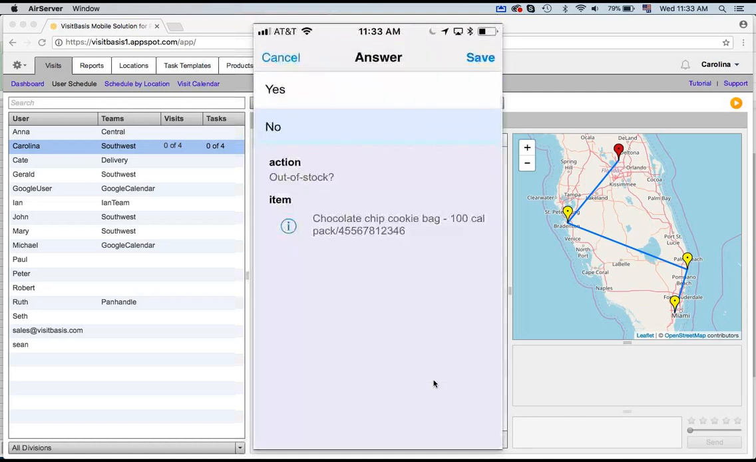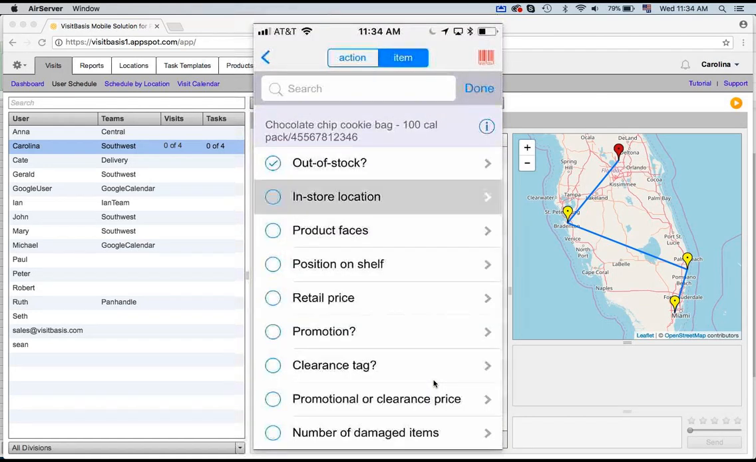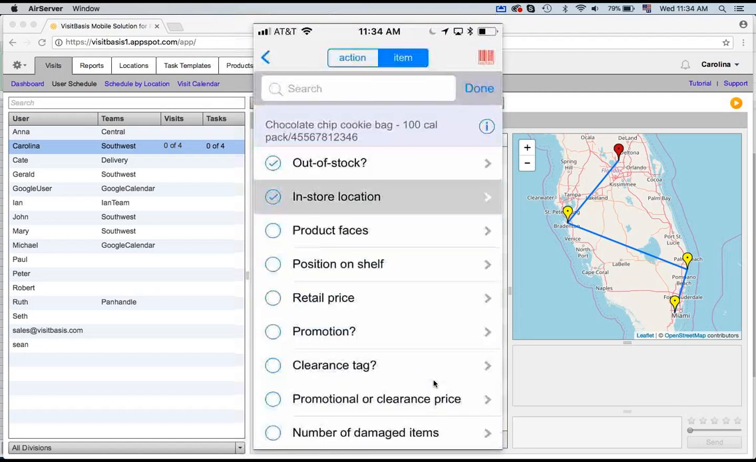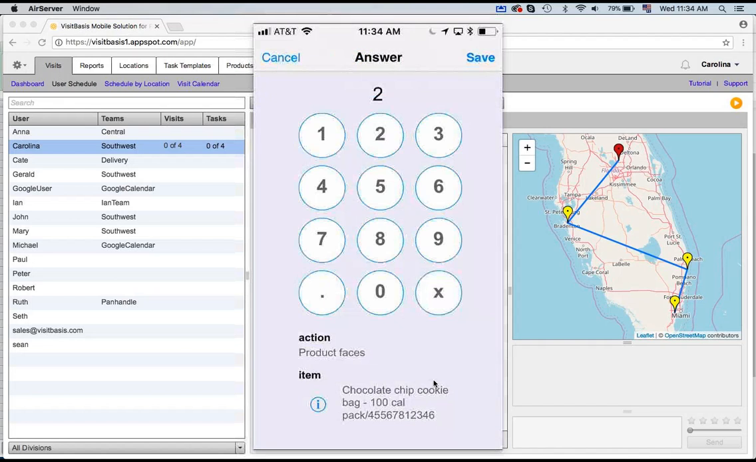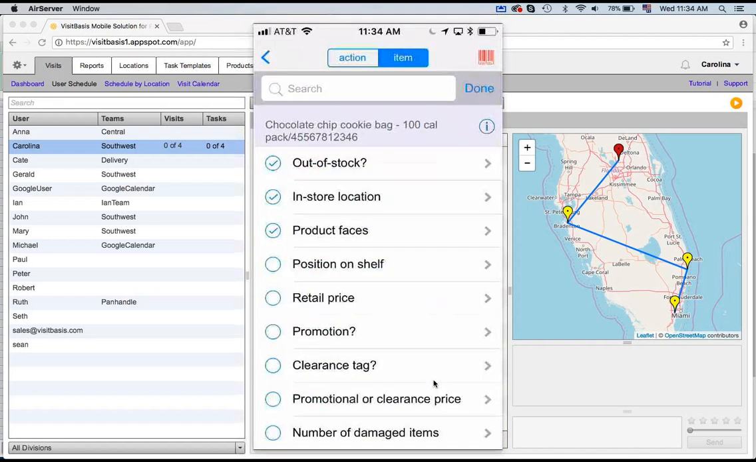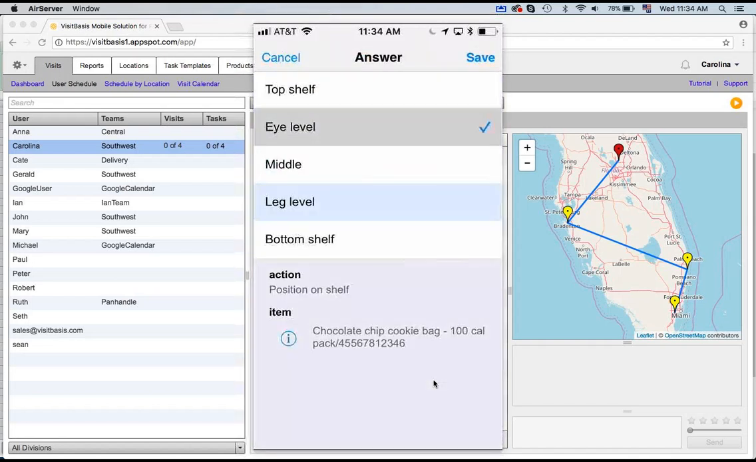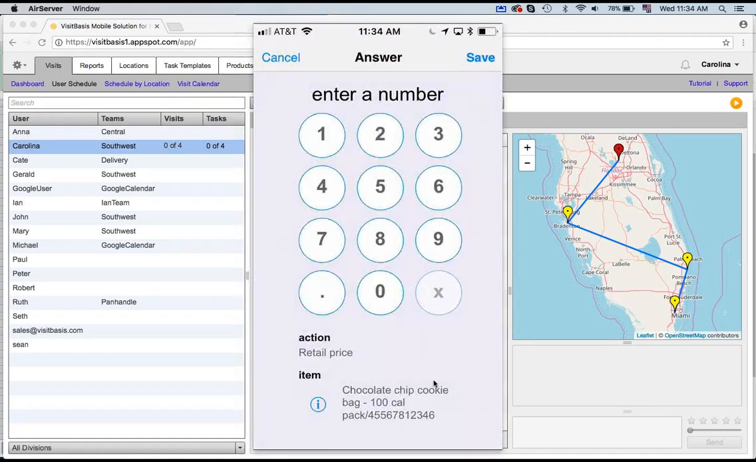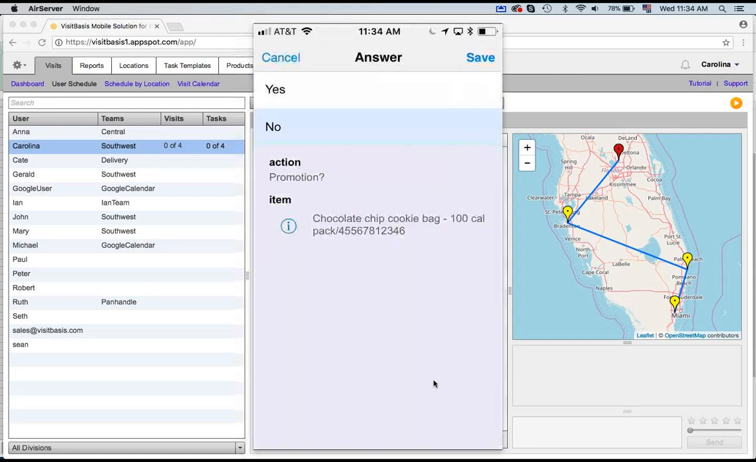So if a product is out of stock, let's say no. The in-store location for the product, let's say it is at a cookie aisle, and it's at the seasonal aisle or display. Okay. The number of product facings, so this is a number answer. Save. The position on shelf, let's say it's eye level. The retail price, another number. If it's a promotion.